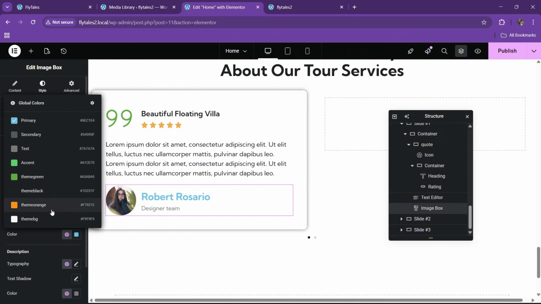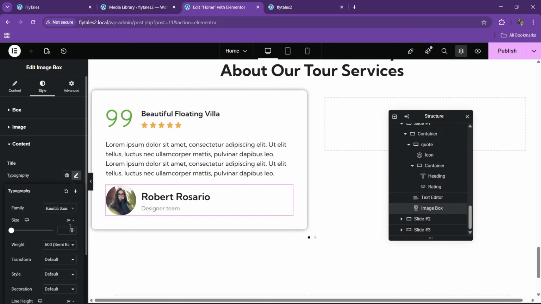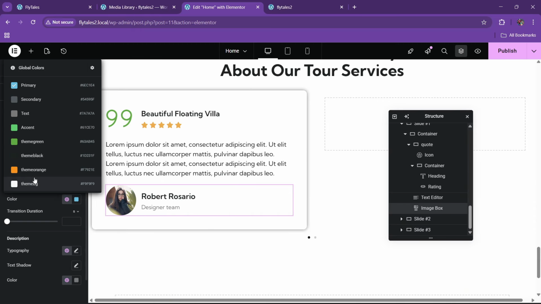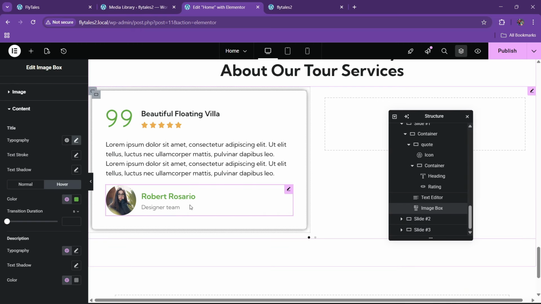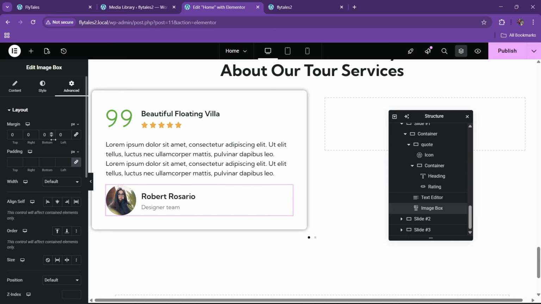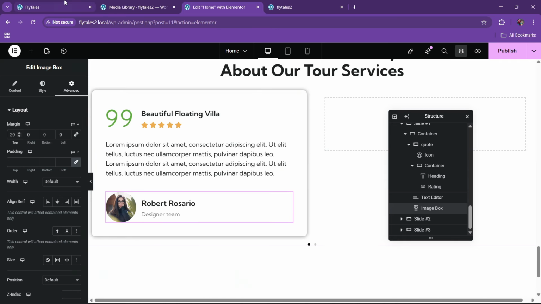For the content we can make this black. For the typography we can just go and play with the typography. Okay, you can see this is looking good. And also for the hover we can add this theme green. Okay, so this is done. Now we can go here, and here you can also put some margin at the top like this to keep the gap. So you can see this is looking good.